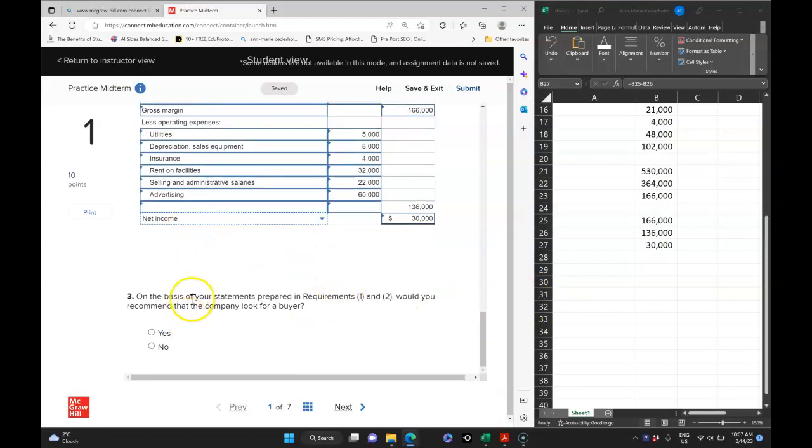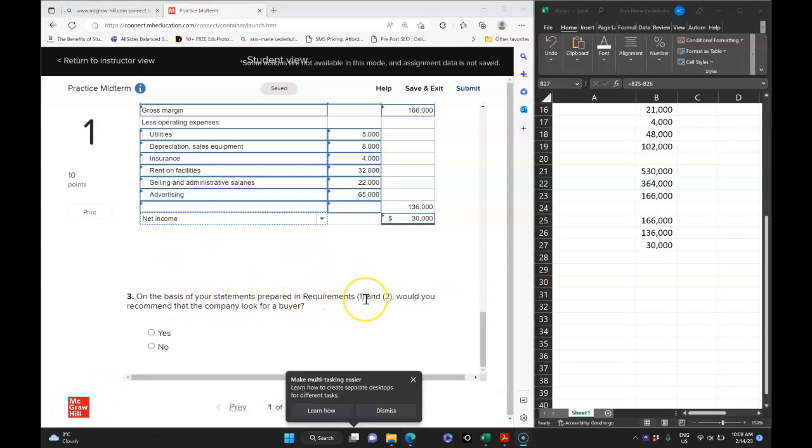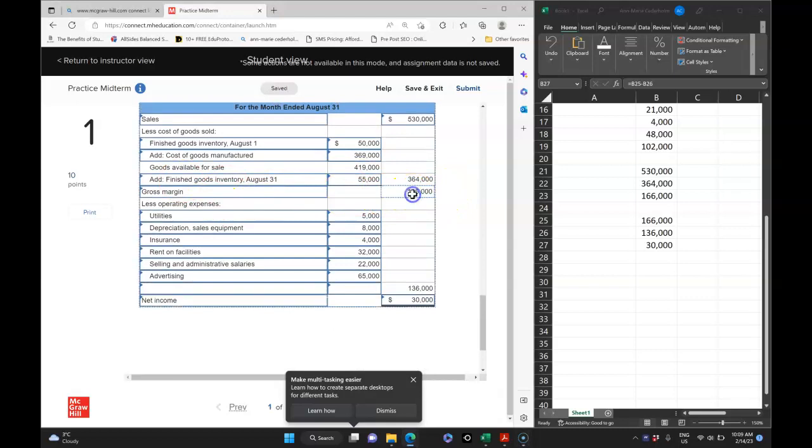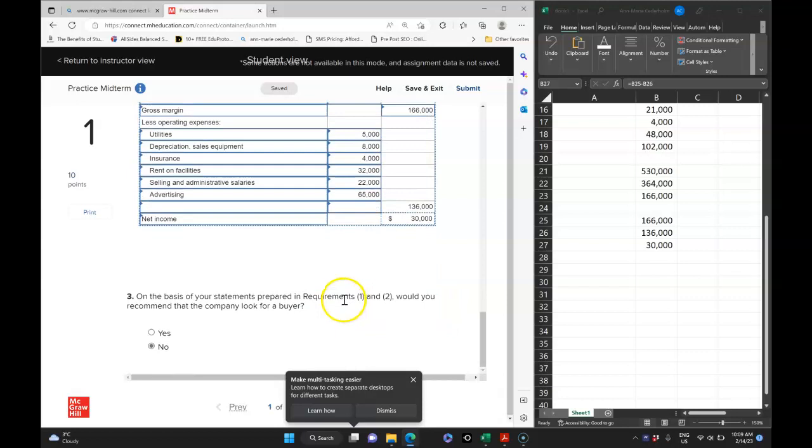So then number 3 says, on the basis of your statements prepared in requirements 1 and 2, would you recommend that the company looks for a buyer? And I would say no, only because they have a positive gross margin and also they have a positive net income. So it looks like the company's doing fine.